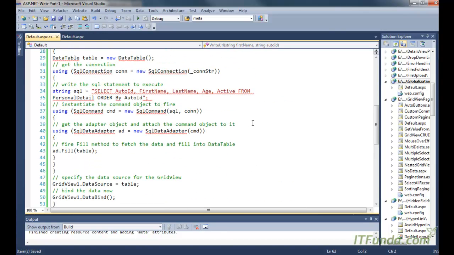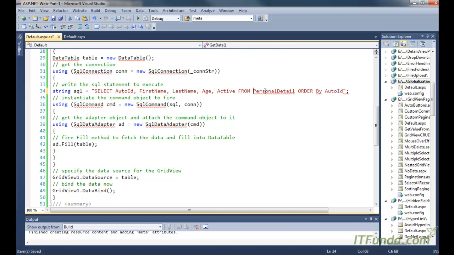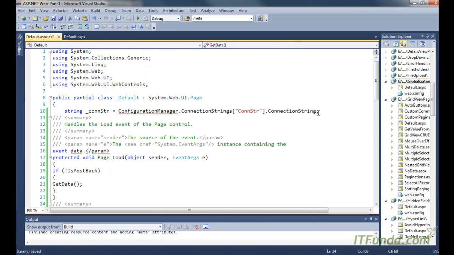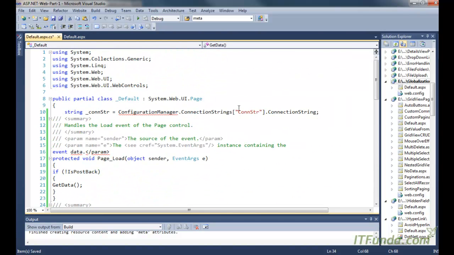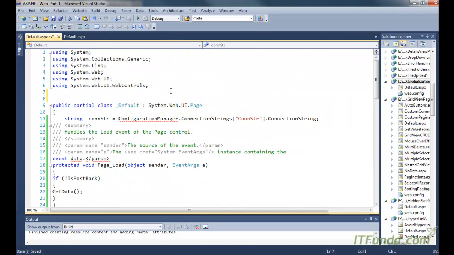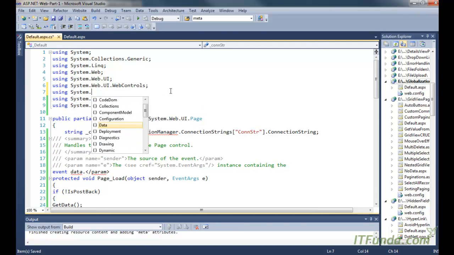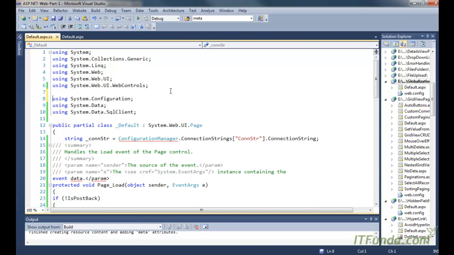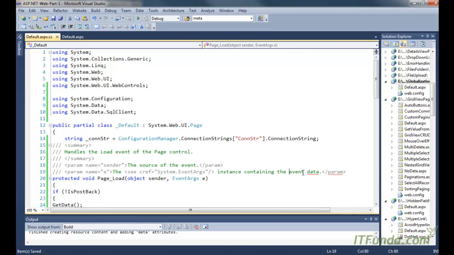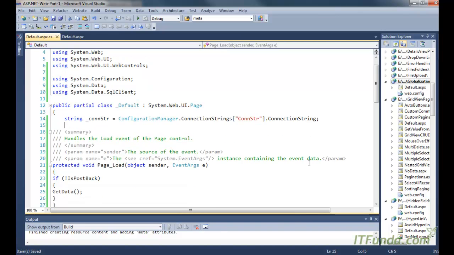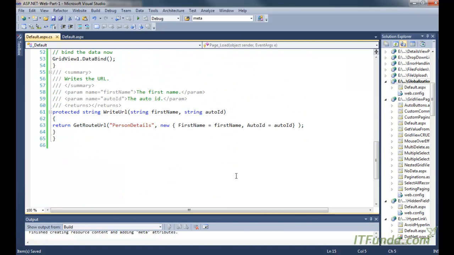Now we have to rectify these errors, because it looks like there is some error in this code. First of all, because we are using ADO.NET, we will have to use the namespaces System.Data and System.Data.SqlClient, and because we are using ConfigurationManager, we will have to use the System.Configuration namespace. Fine. Now let me see if we have any more errors here. Looks like we are done.